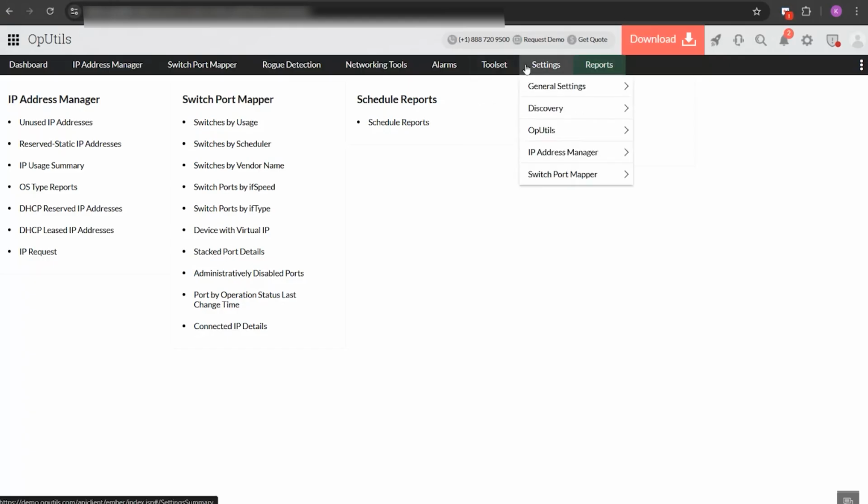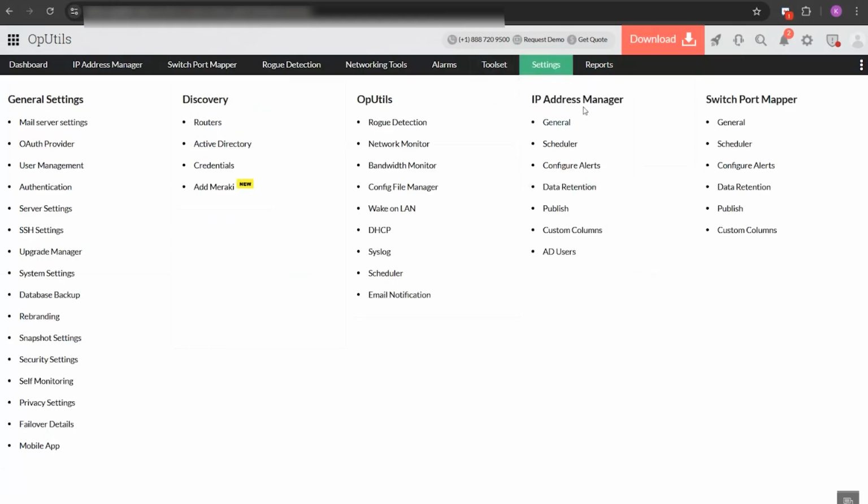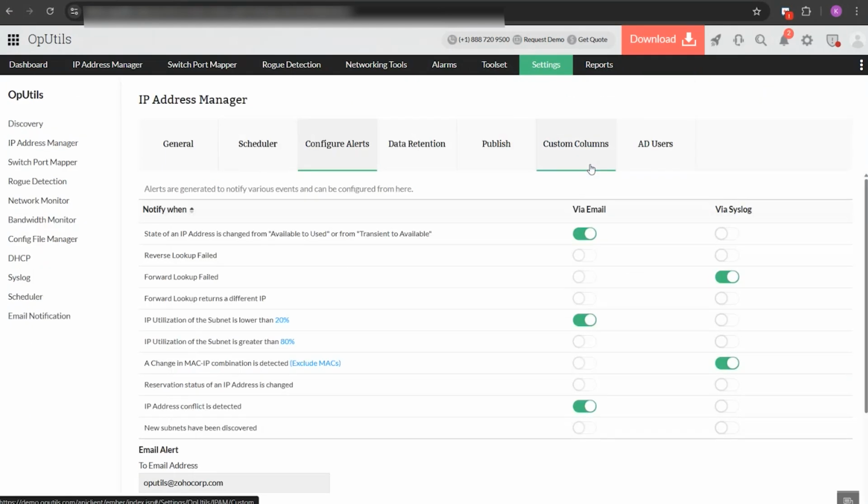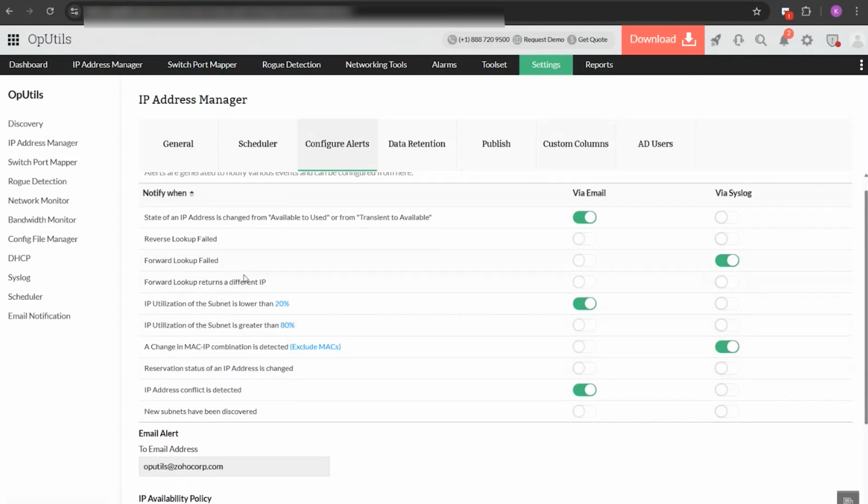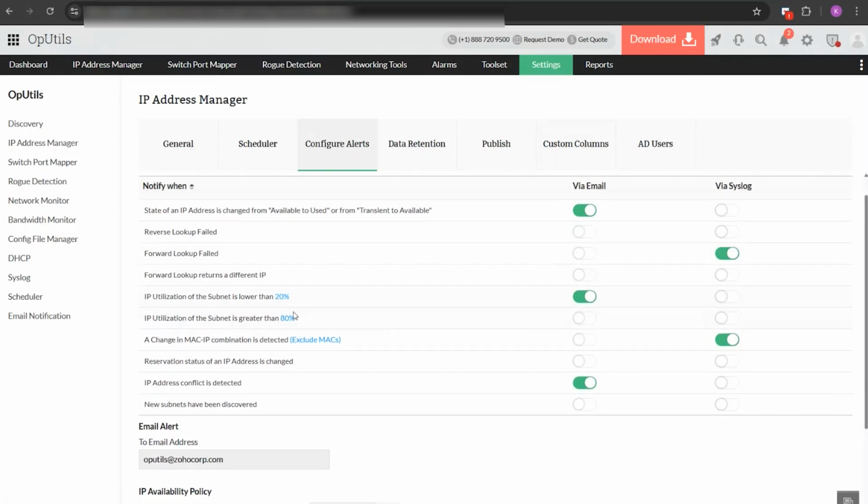Under settings, let's see the alerts to configure in IP address manager. Click under IP address manager, go to config alerts. Here, you can decide if you want to be alerted when an IP state changes from available to used or forward lookup fail, etc. You can also change the threshold value. This is customizable.